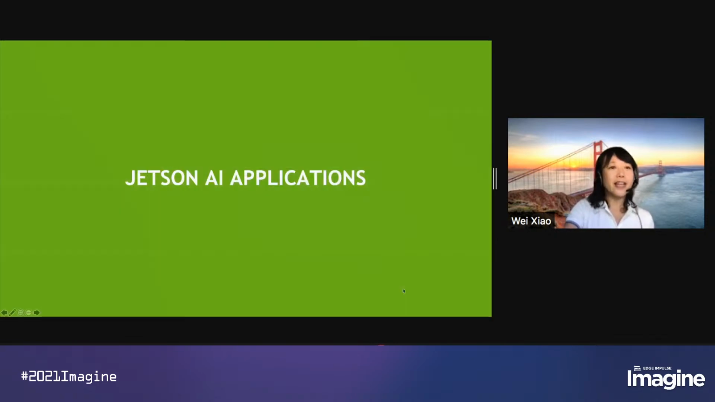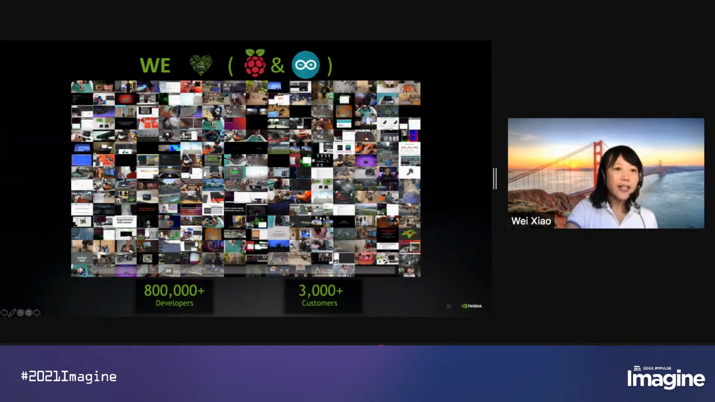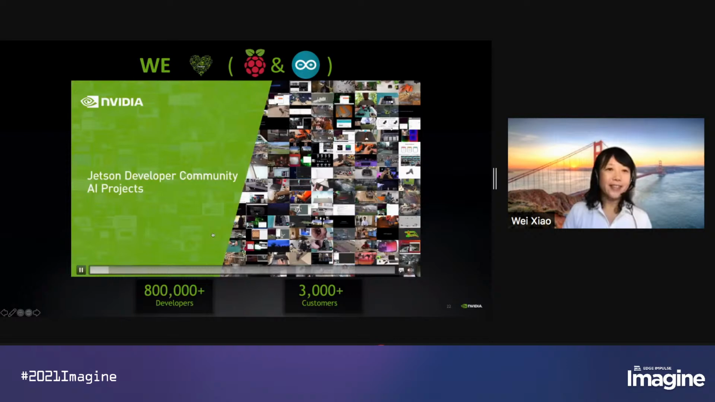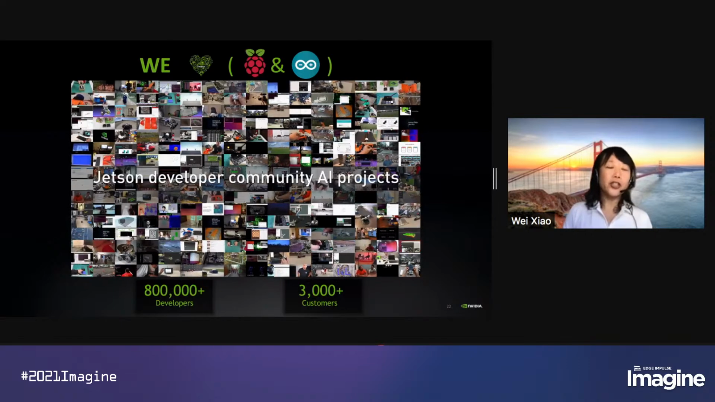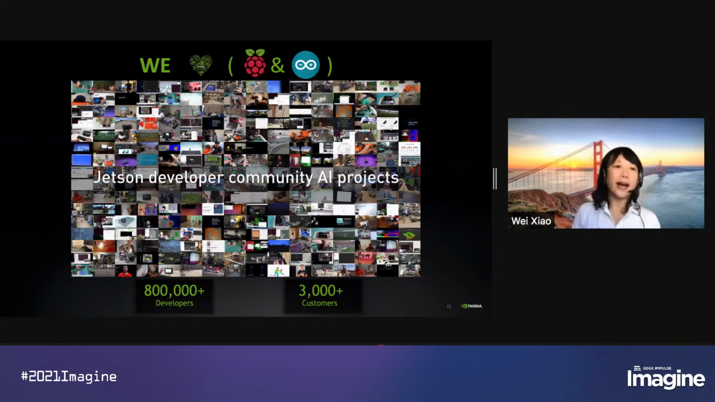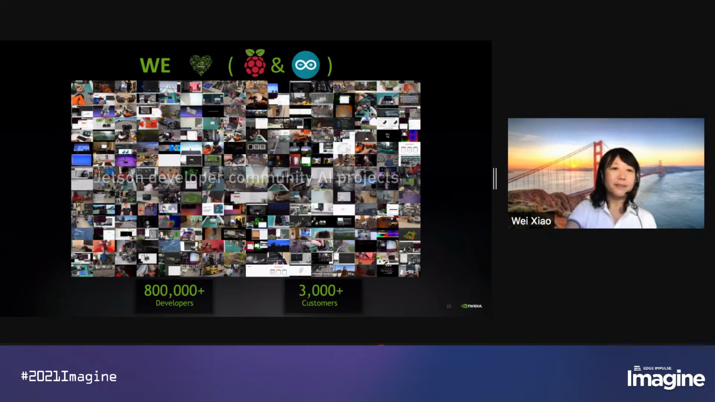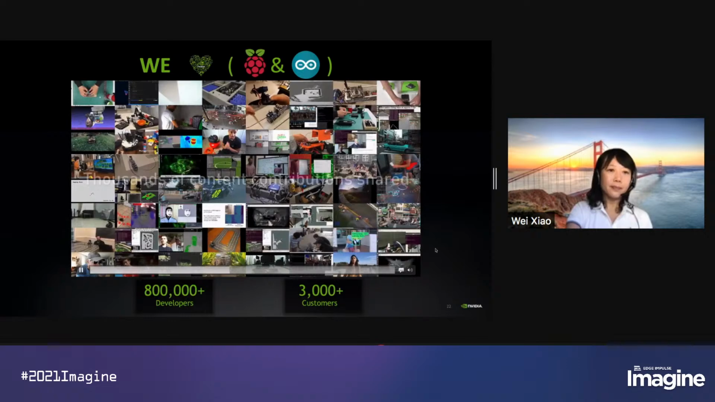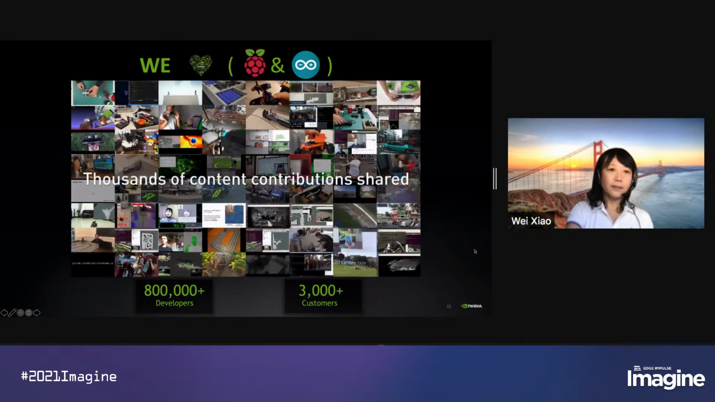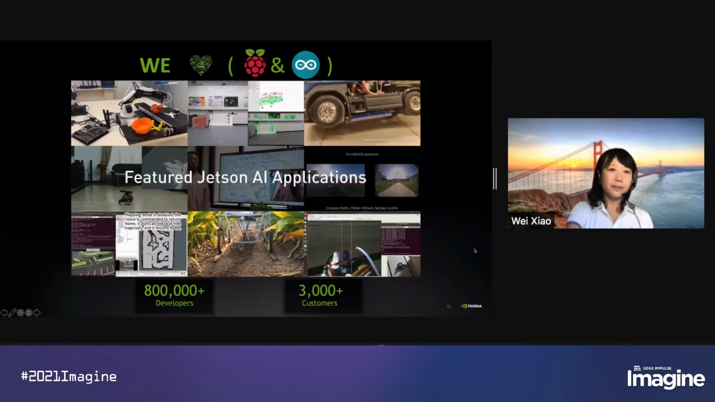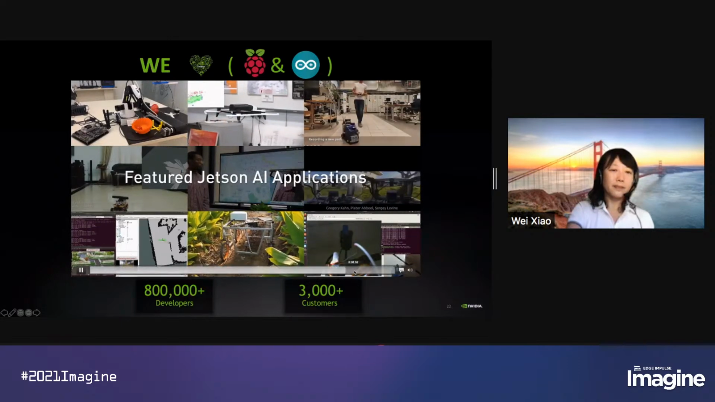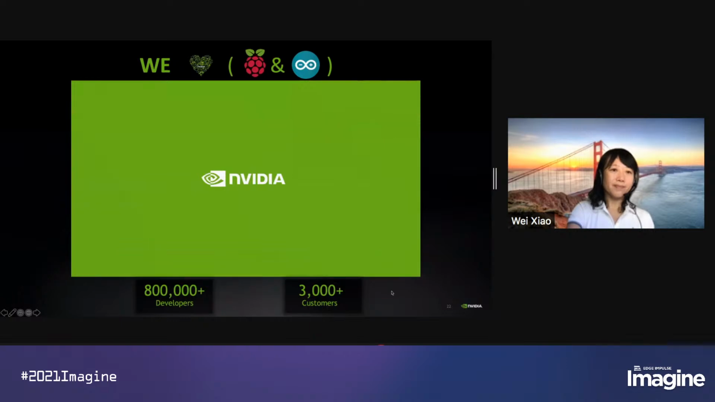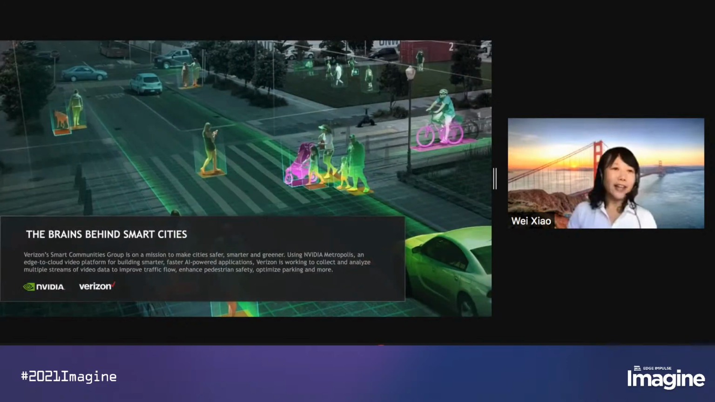I want to share some Jetson applications. Jetson has a very vibrant community. Like Raspberry Pi and Arduino, our community members have been contributing to the proliferation of Jetson-based AI applications. I'm pretty sure you will be inspired by your fellow developers.